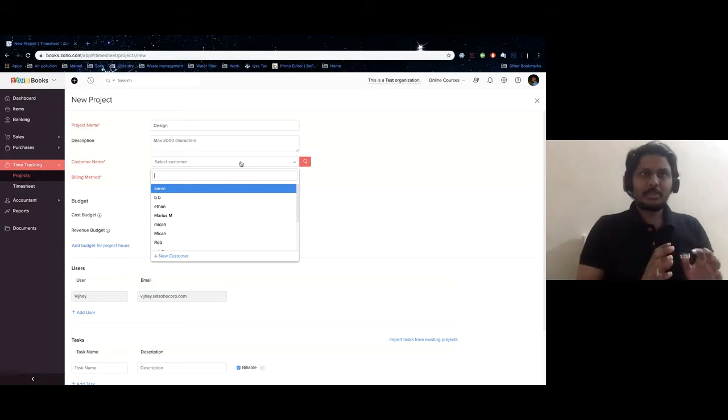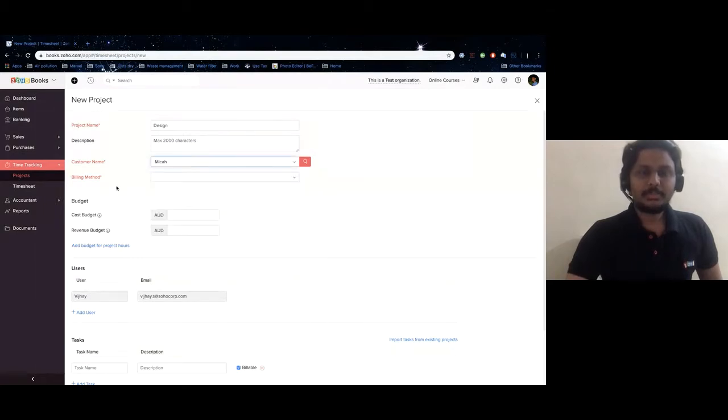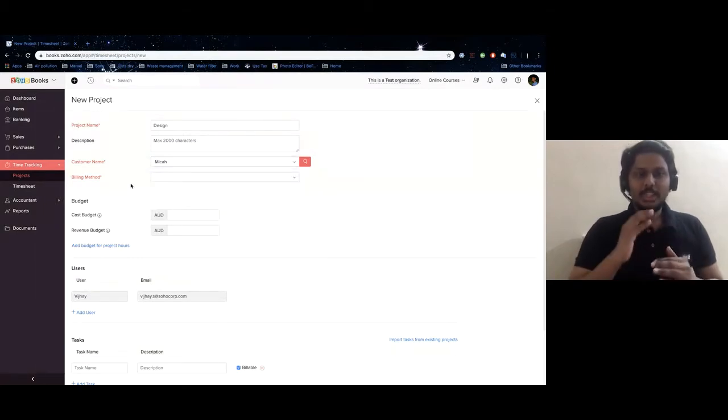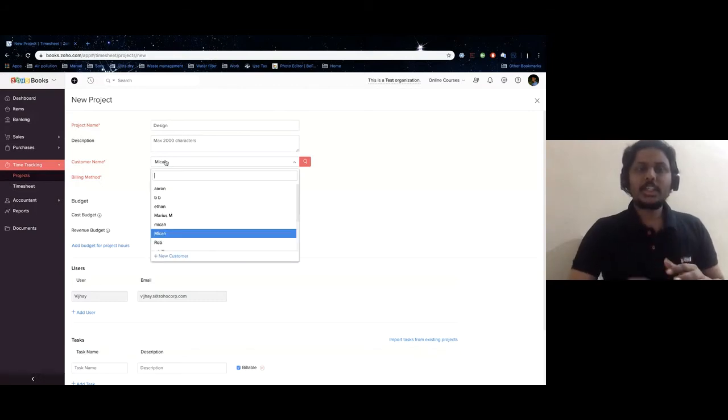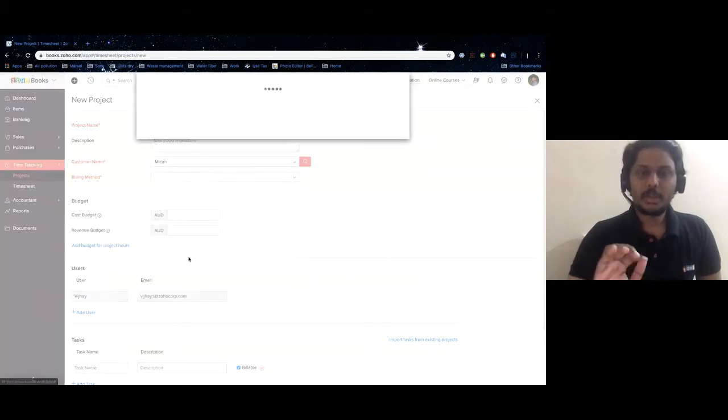Instead, you can just directly come here and look for the customer and create a project for them. So now I'm selecting this customer. Since I've selected this customer, the next step would be to select the billing method. In case the customer is not from Zoho Subscriptions or Zoho Checkout, you can create the customer in the projects page itself. So you'll find a new customer button, click on it.